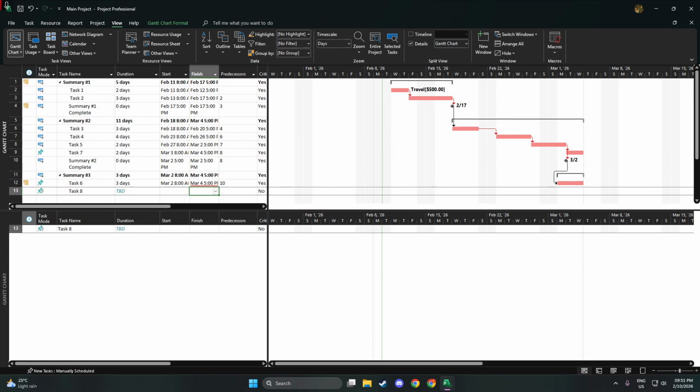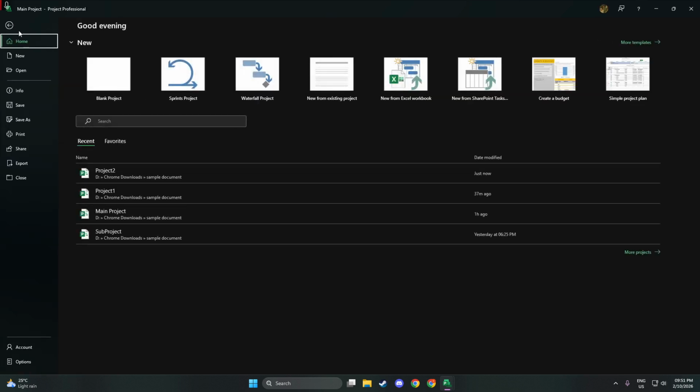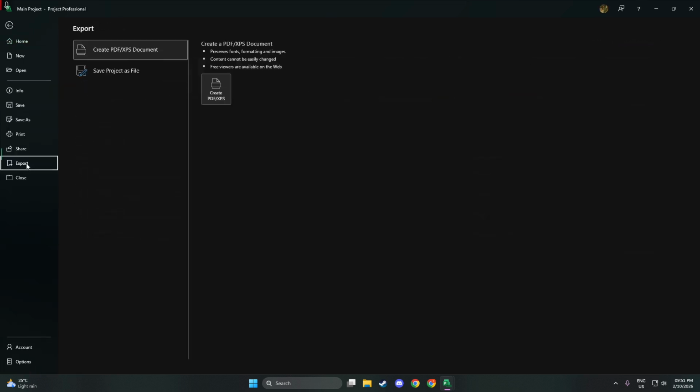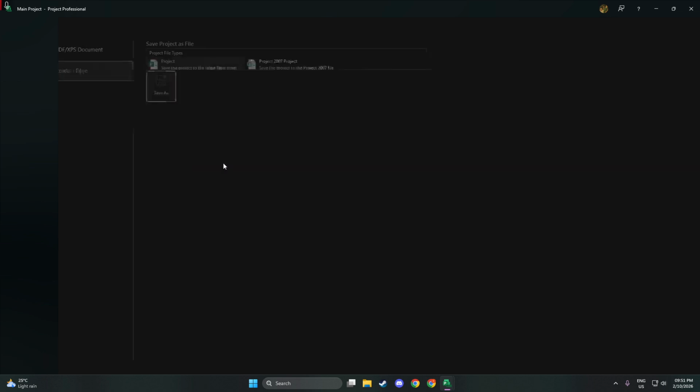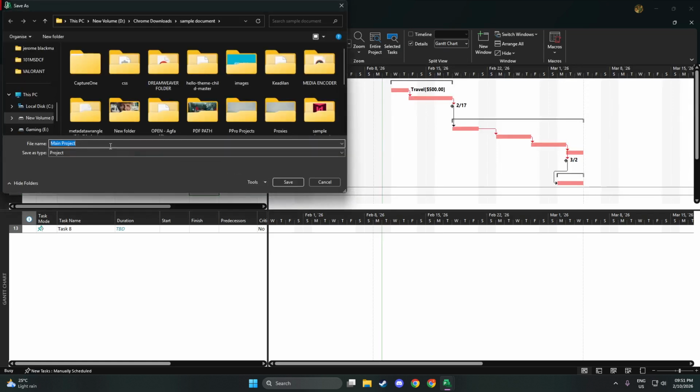When your structure looks good, go to File, then Export. Choose Save Project as File, and select Project Template. This ensures you're saving to the template format rather than a standard project file. In the file name box, type a clear, meaningful name so you and your team can recognize it later, something that reflects the project type or workflow. Make sure the Save as type is set to Project Template, then click Save.